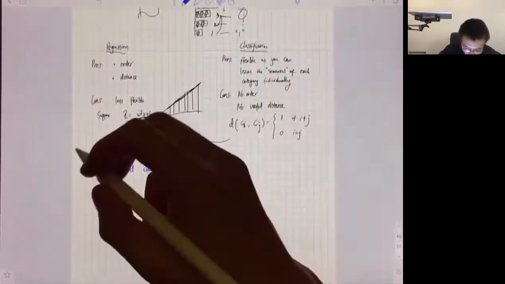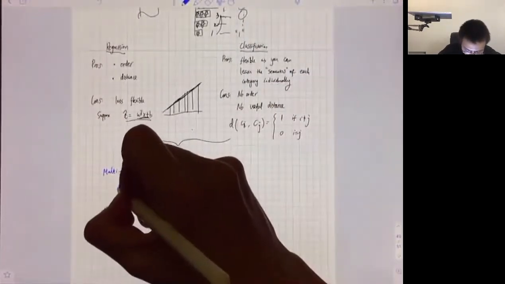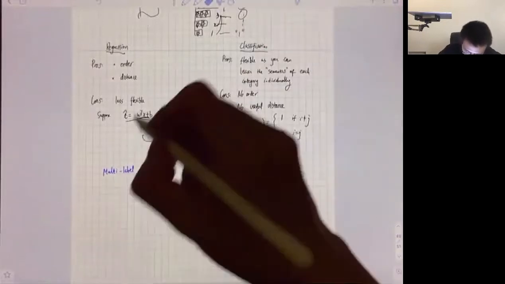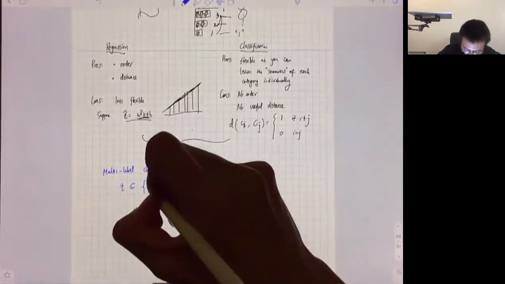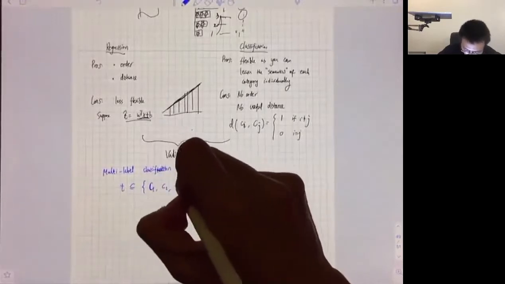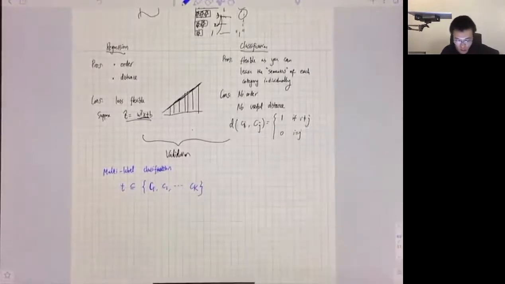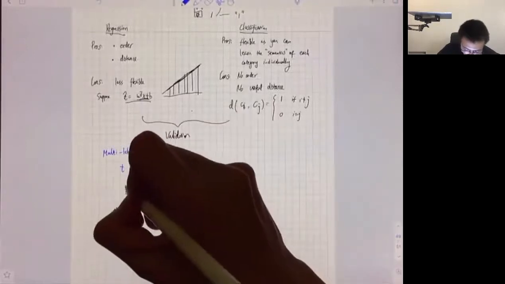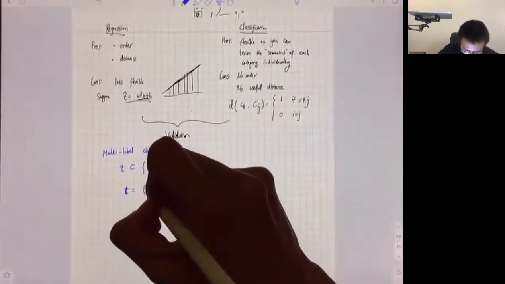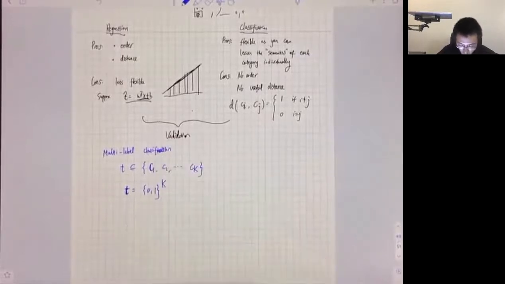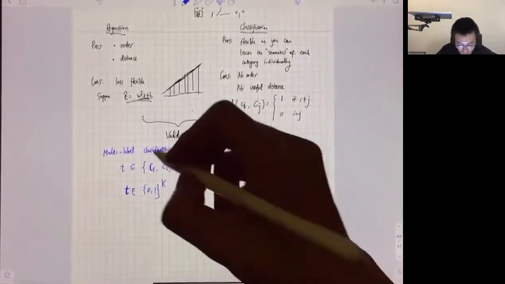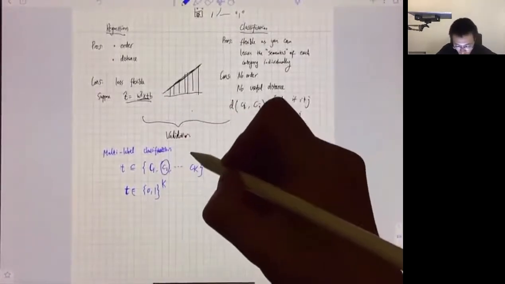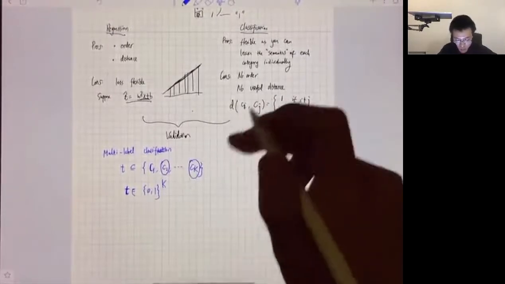But in multi-label, T is now a set, a subset of category 1, category 2, up to category K. It's still predefined, but it now becomes a subset. Of course, it can also be represented as a vector. I say T is in {0,1} to the power of K. If one element is 1, then this label is on, but if one element is 0, then this label is off.